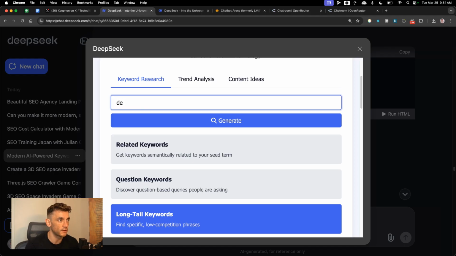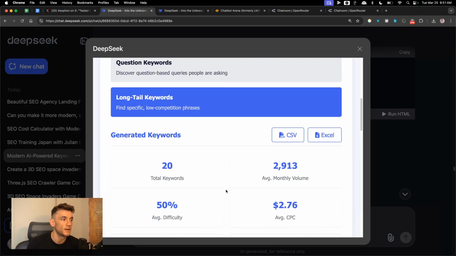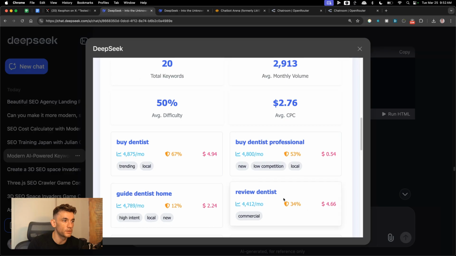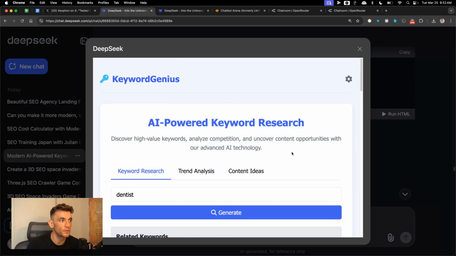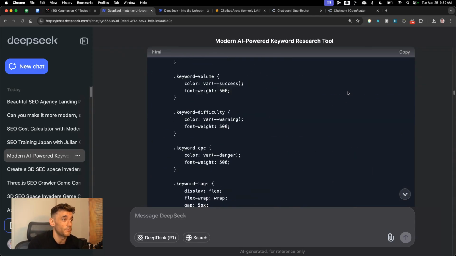So I'm going to put dentist here as well, just to customize it and test like, okay, is this actually working? So you see here, generates the keywords with AI. And then, yeah, we've got a bunch of ideas for keywords right here. So pretty simple, pretty easy to do. Create the SaaS software basically perfectly first time round.